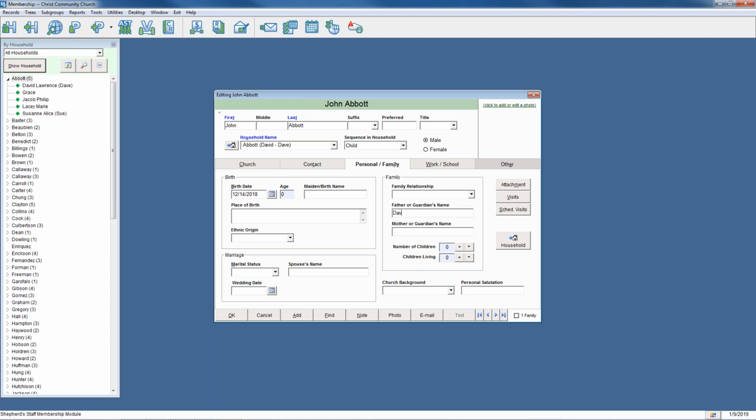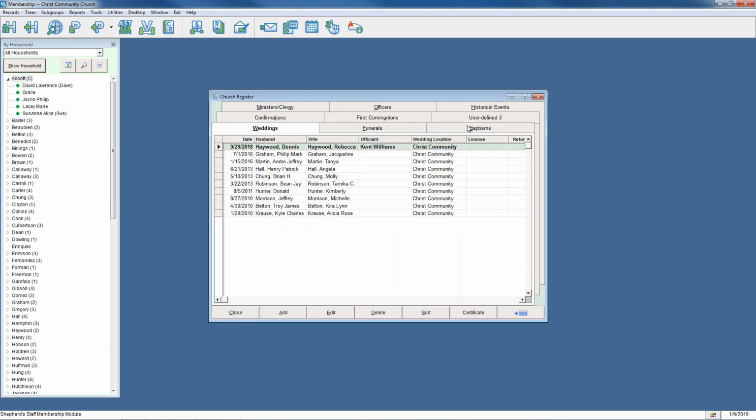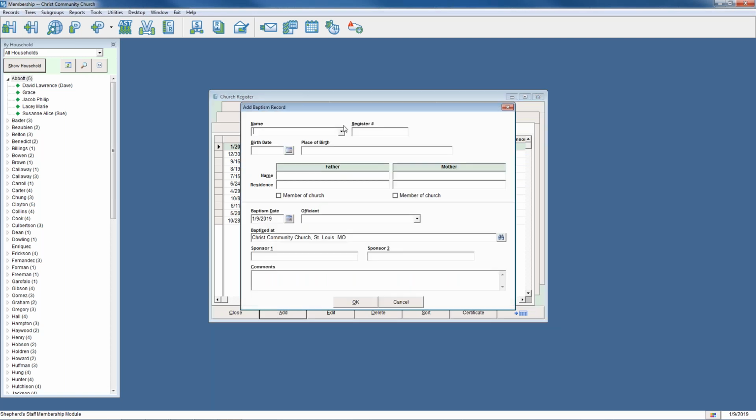So I'm just going to do David and Sue, and then we'll leave that blank for now. We'll just go ahead and update his record, and let's come in and add him for a baptism here. John Abbott, and it pulls in David and Sue. So it does pull in information once you've told it the name in there, but just know that this is not automatically done unless you take the initiative to go ahead and put the name in here.